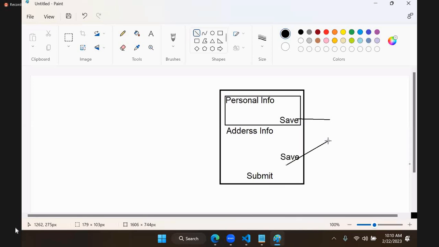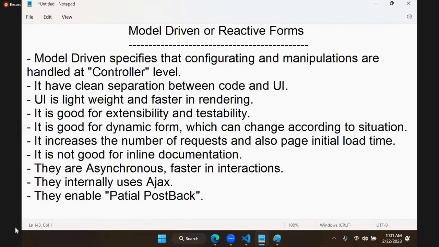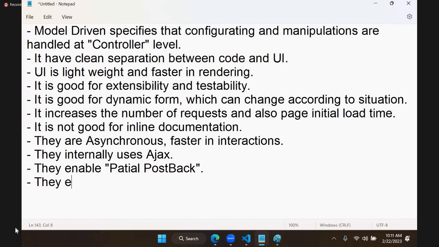Now, what is the advantage of the model driven approach? It can submit only this part. That's very good. That is what AJAX, asynchronous, does. The asynchronous advantage is that it enables partial postback, meaning only a specific portion of the page is posted. They also enable asynchronous validations, async validations. These days in interviews, people ask this regularly as a special point, but it is not, because sometimes people don't know the actual concept.